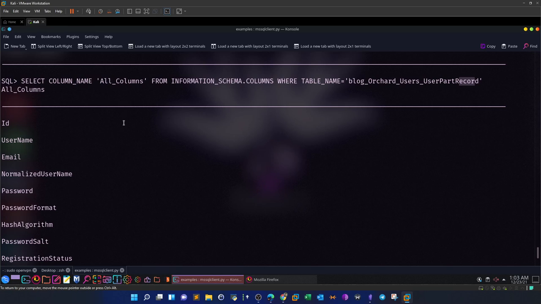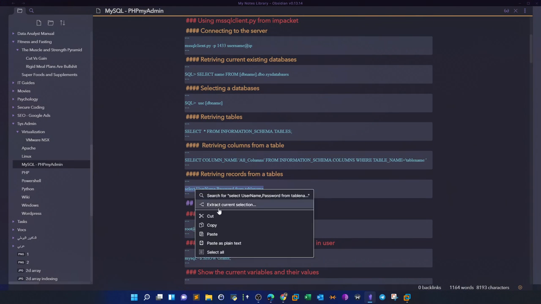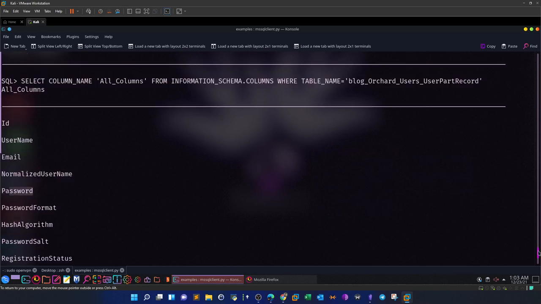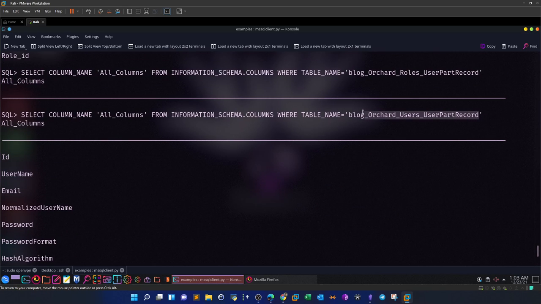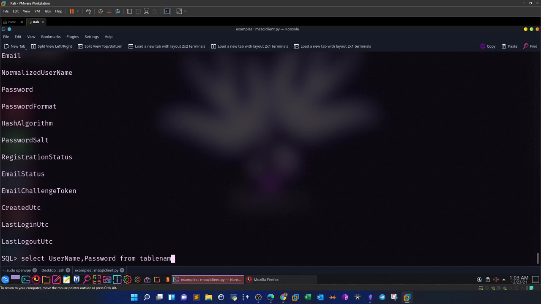So what we're gonna do here, we're gonna select the username and password from this table. So let's see, we use this command, username, password from table name. We specify the table name. Let's copy the table name. Make sure it's correct. Okay, now we paste in the table name.